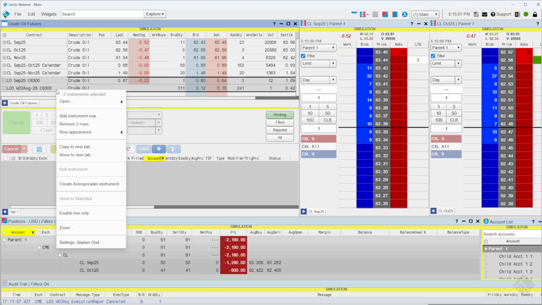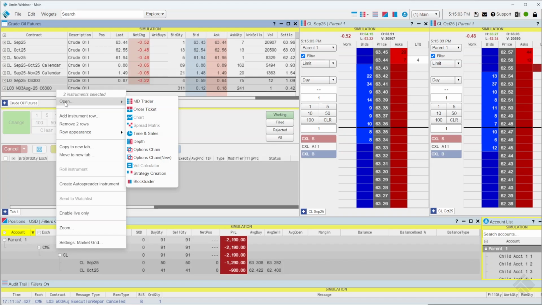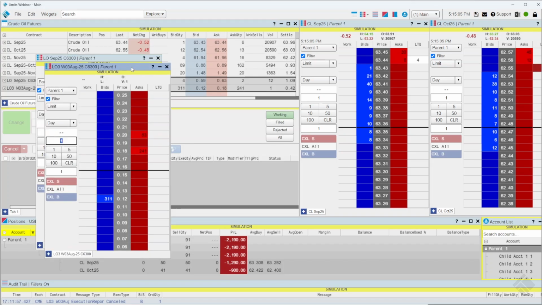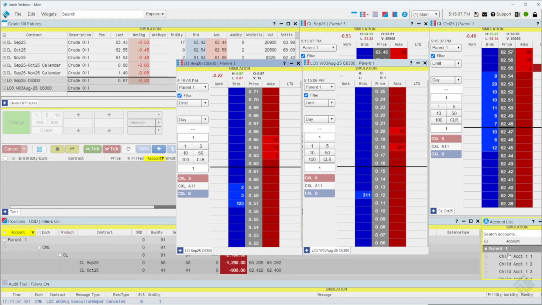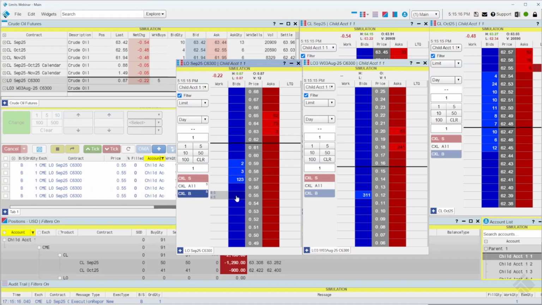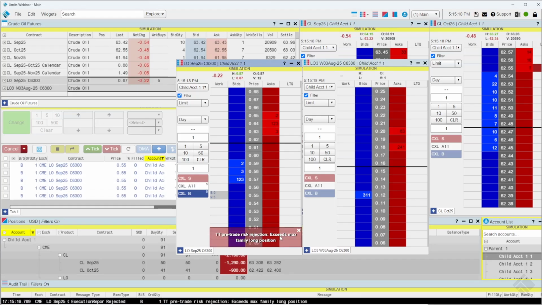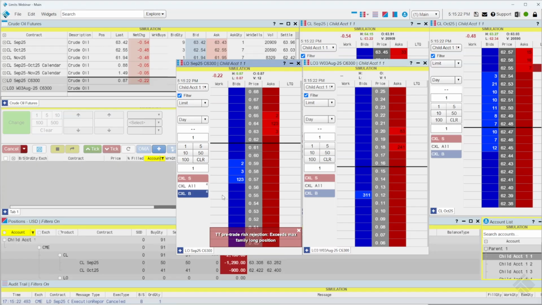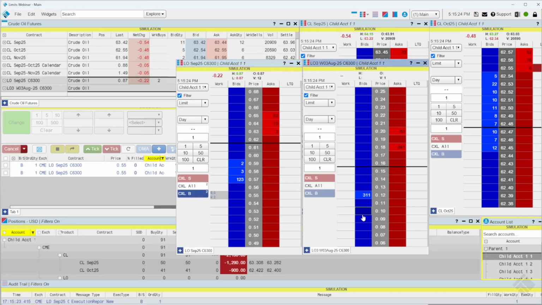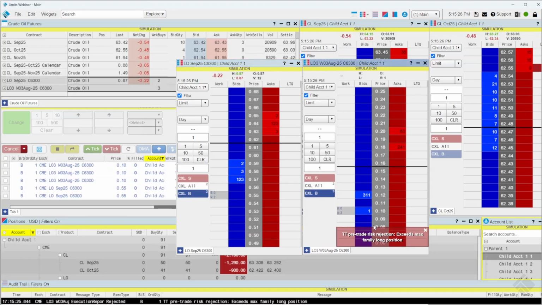So I'm going to right click, click and drag to select them both, right click, go to Open and MD Trader. And now I'm going to select the proper account again. So we've got the correct account, and now I can go in here and click 1, 2, 3, 4, 5, and then on the 6th, we are exceeding the max family long position. So I can do 1, 2, 3, 4. Again, on the 4th, I am going to get that reject again.